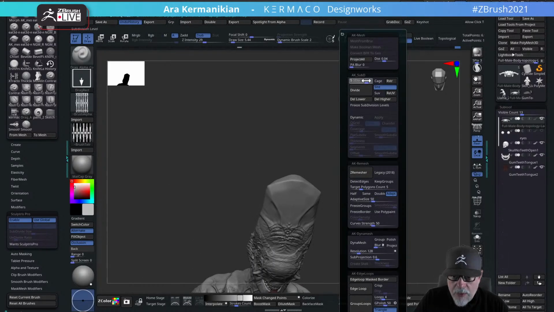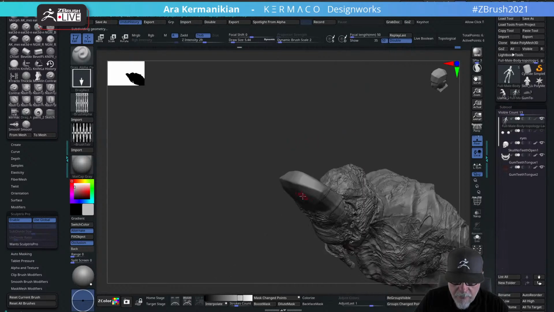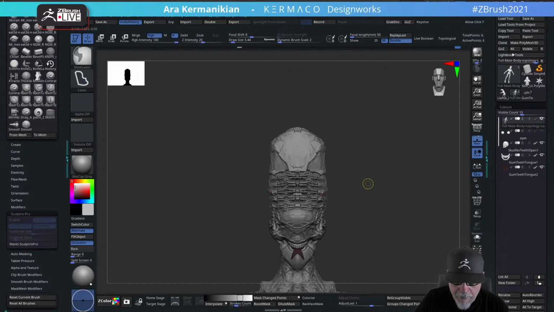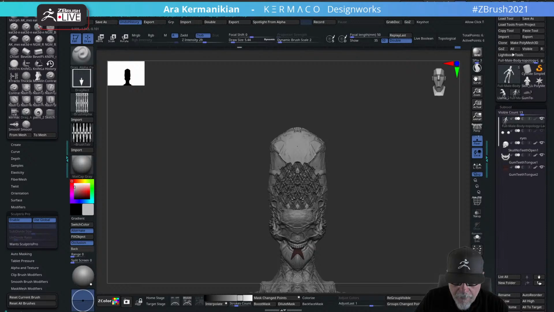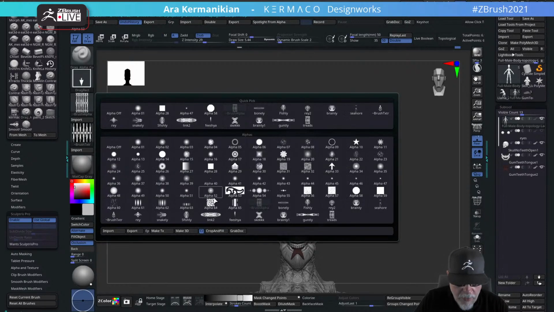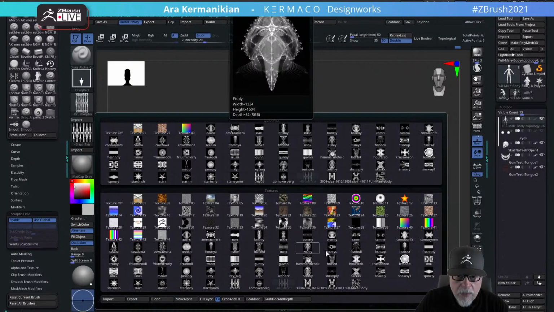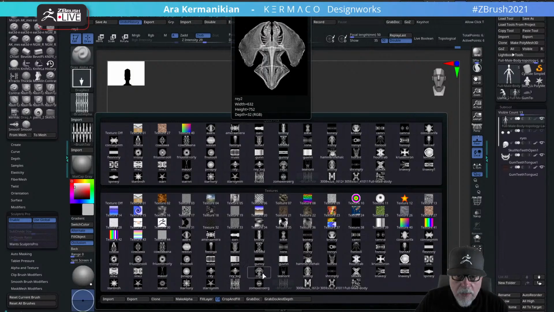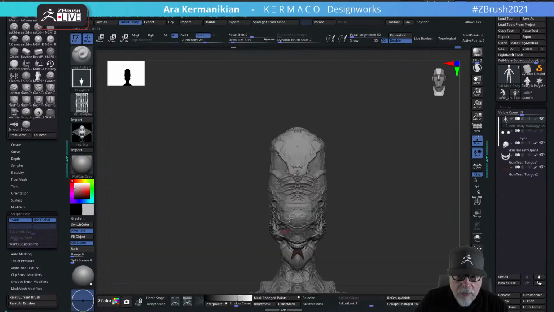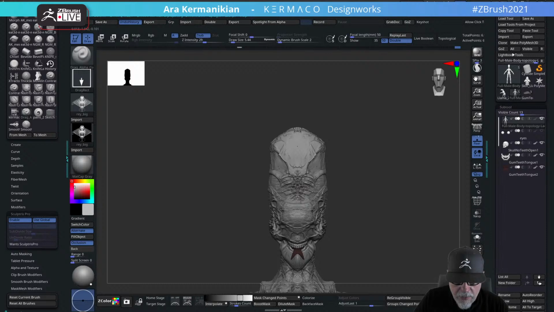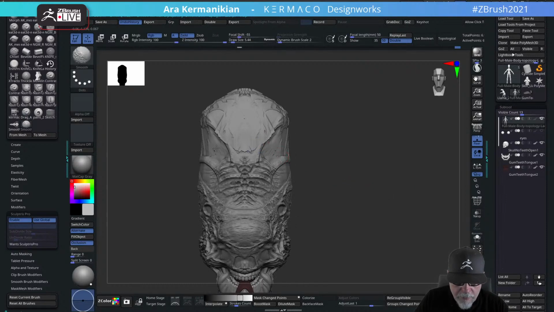And let me go up in subdivision levels so I can see this better. I'm going up to 6. That looks good. That does not. All right, let's pick something else. How about this kind of mantis looking thing? And let's make an alpha out of it. And let's see if this adds some interesting aspects to this part.